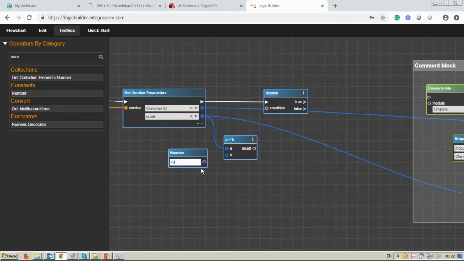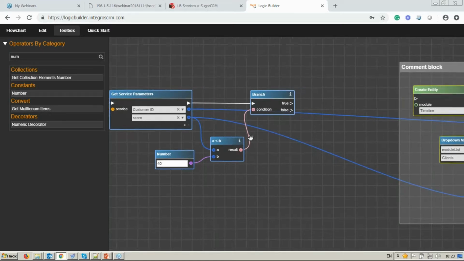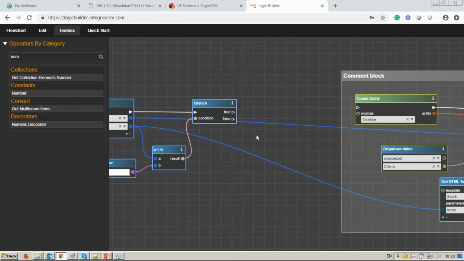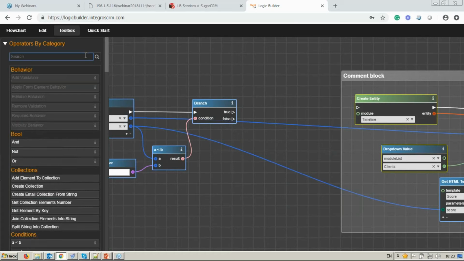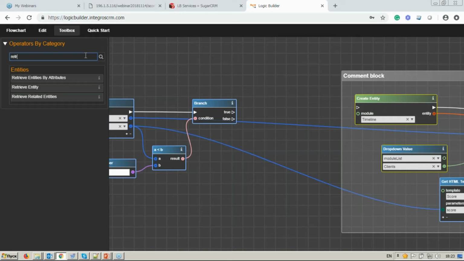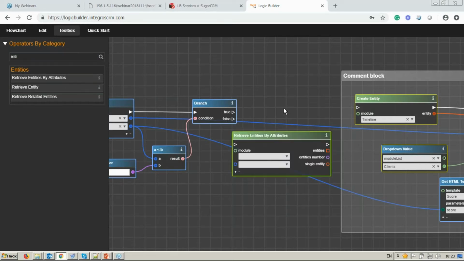It's constant number 40. So if yes, I put this condition here, right? So we check whether score is less than 40. And if yes, we need to retrieve those timeline events entities that we created. And we are looking for the entity that is called low score. So now I'm going to search for a record in timeline events. And when I want to find some record or entity, I use retrieve entities by attributes.